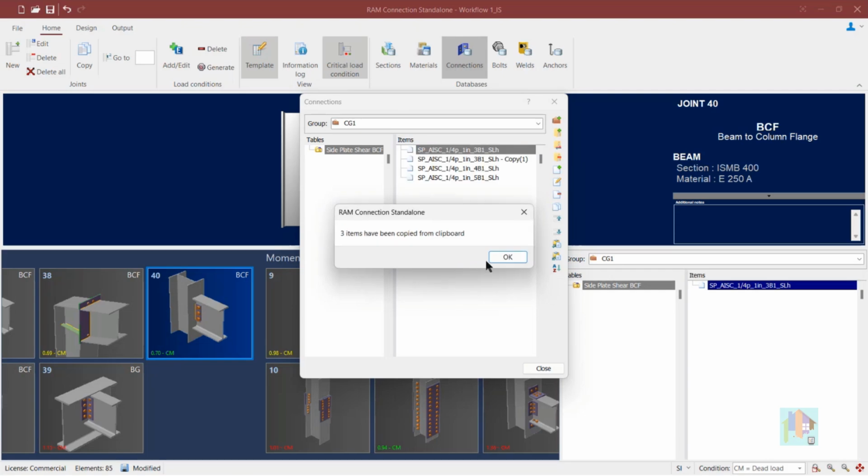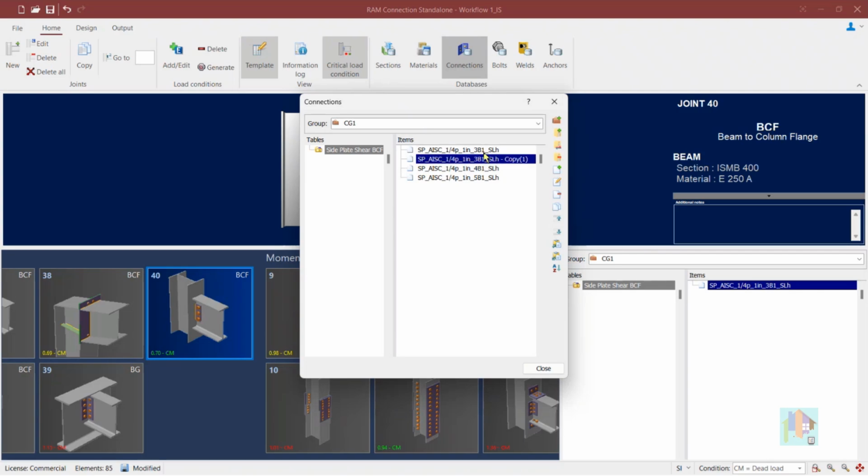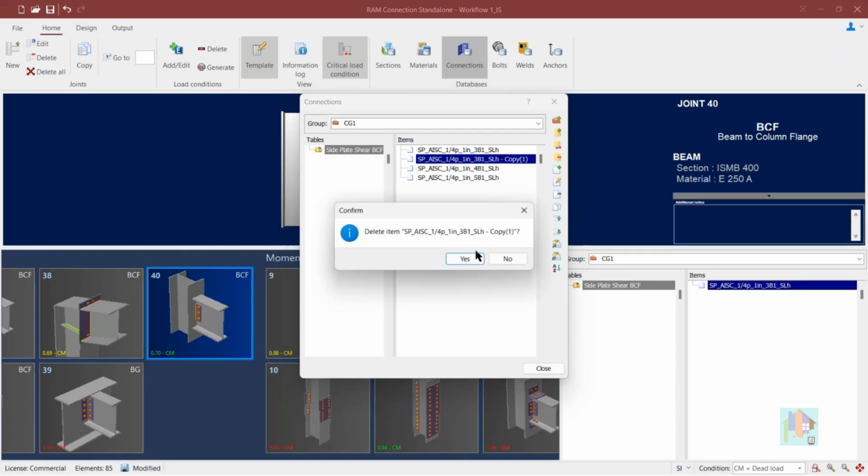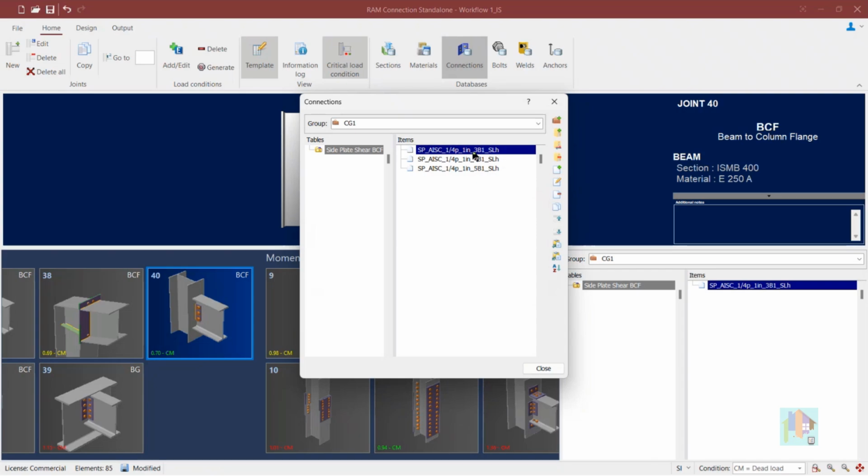Yes. And you will notice that 3 connections have been pasted here, including the primary one, which we have copied from here, this one. So it was present in my Excel table. That's why it is once again copied back here with a modified name. I don't need this one. I can delete this item. This is a copied data. So now I have 3 items here: 3 number of bolt, 4 number of bolt, and 5 number of bolt.